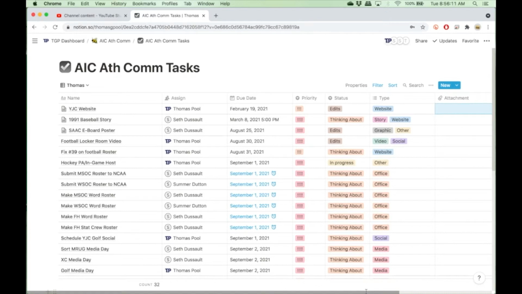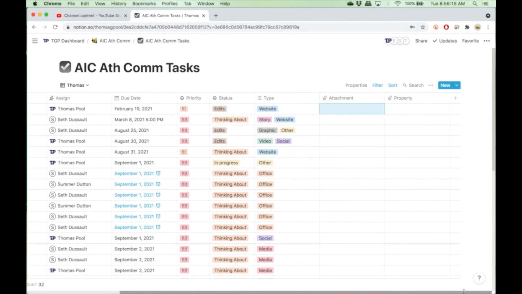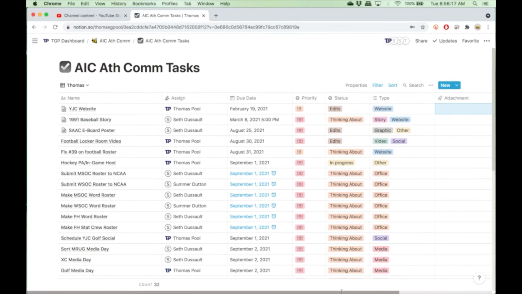And then at the very end, we have a property, which is just another spot for us to create an attachment. So what you'll see here, things such as football locker room video, which I'm working on. It's a high priority for us. Try and get that done. I set a deadline for us, which was actually yesterday. I'm recording this on the 31st, so I have really high exclamation points for that.